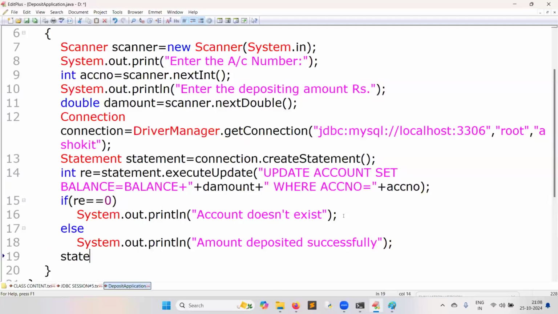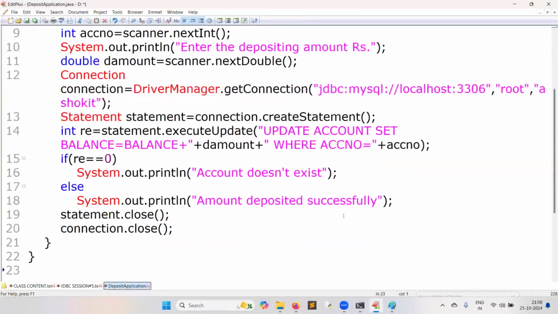My CRUD operation is over. Don't forget to close the statement. Don't forget to close the connection. So this is the story, please.